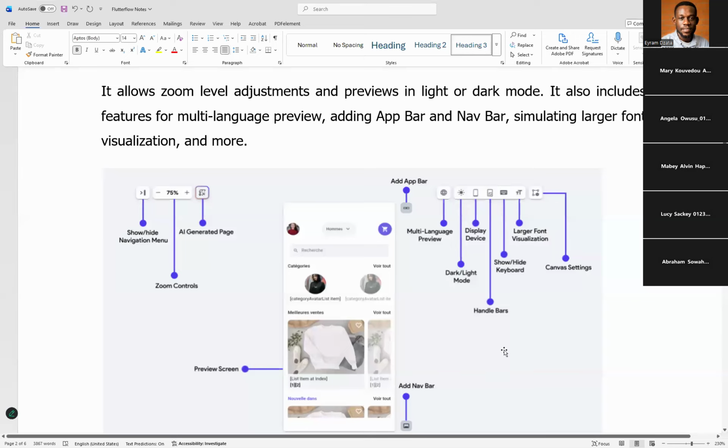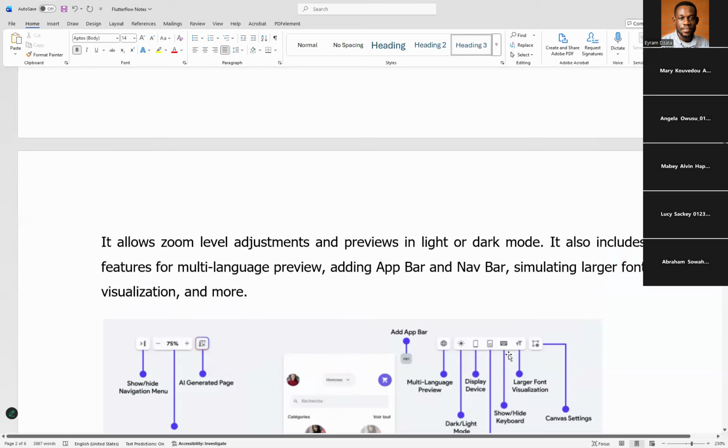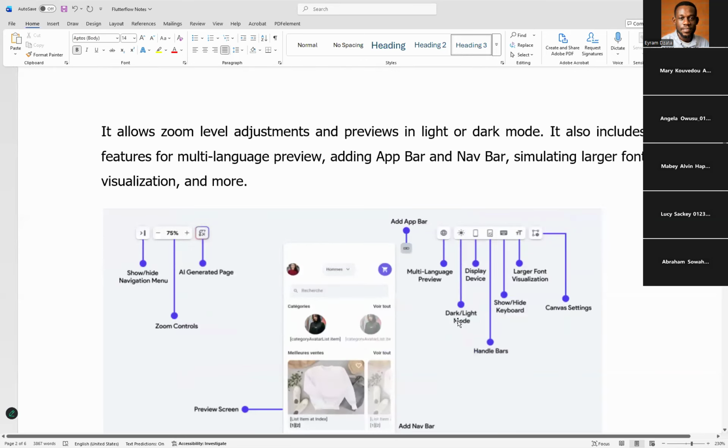Now it allows zoom level adjustments and previews in dark or light mode. It also includes features like multi-language preview, add app bar, navigation bar, simulating larger font visualization, and more.